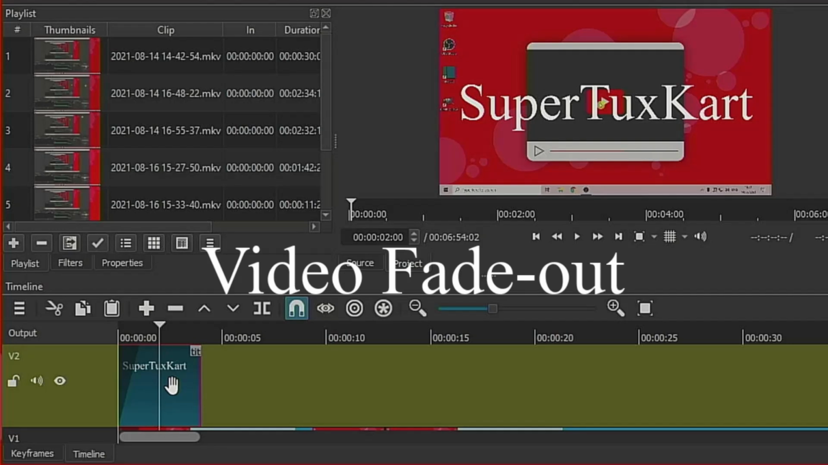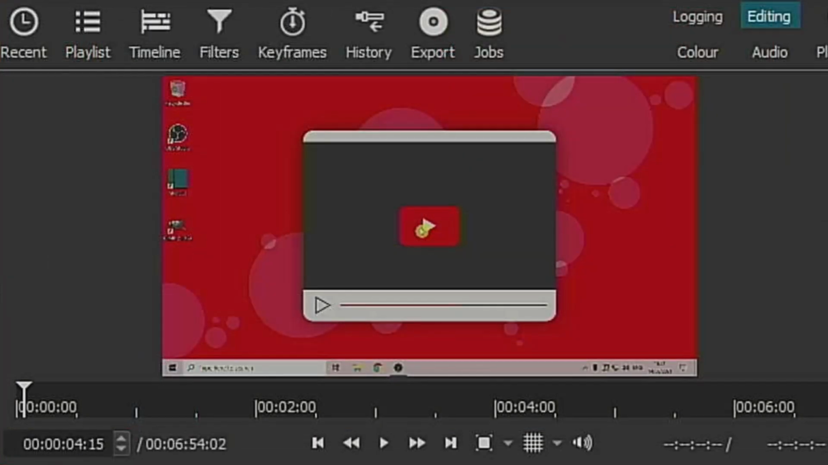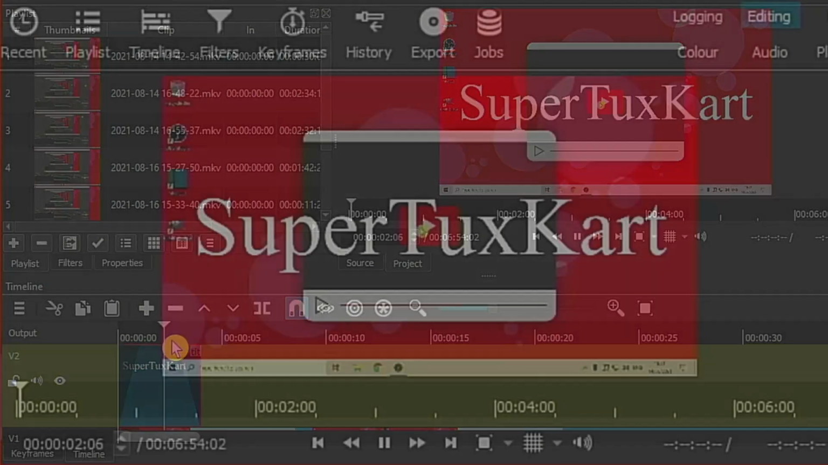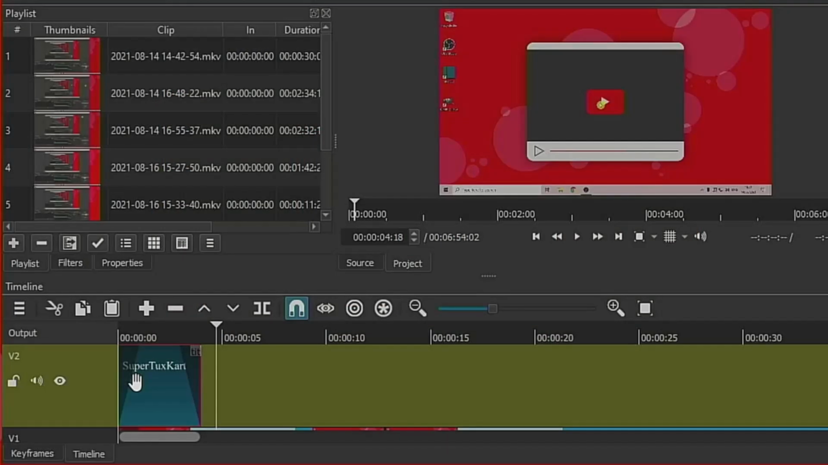If we play back a bit more of the video, where we'll be setting up the Super Tux Kart Racing, you can see that at the moment the Super Tux Kart title just abruptly disappears. So let's add a 1 second fade out to the end of the text. Now if I play that back, you may have noticed that although the text faded, it also went black.